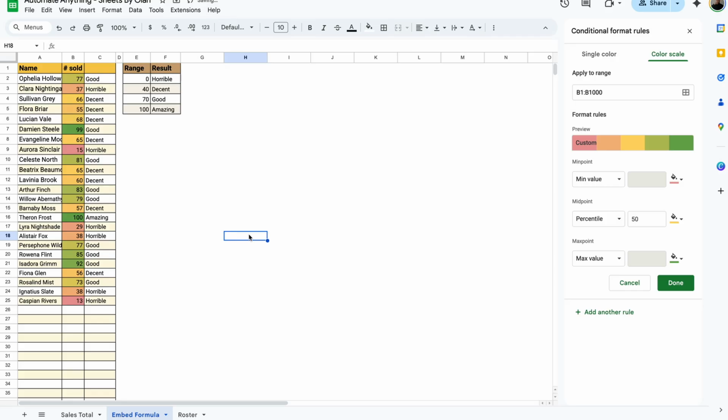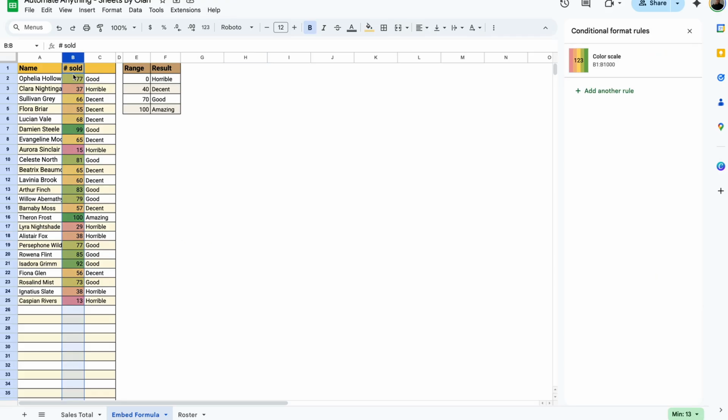So now everything's good. Now with conditional formatting, the order of the rules does matter. And that's because, as I mentioned, it's going to start from the top rule, and then it's going to go down to the bottom rule. And if something on the top rule is true, it's going to stop looking for everything else.